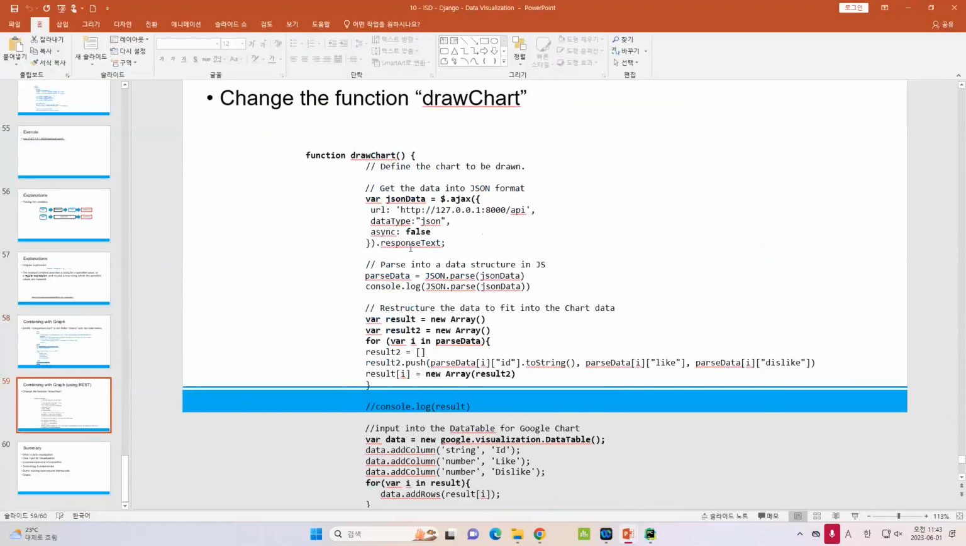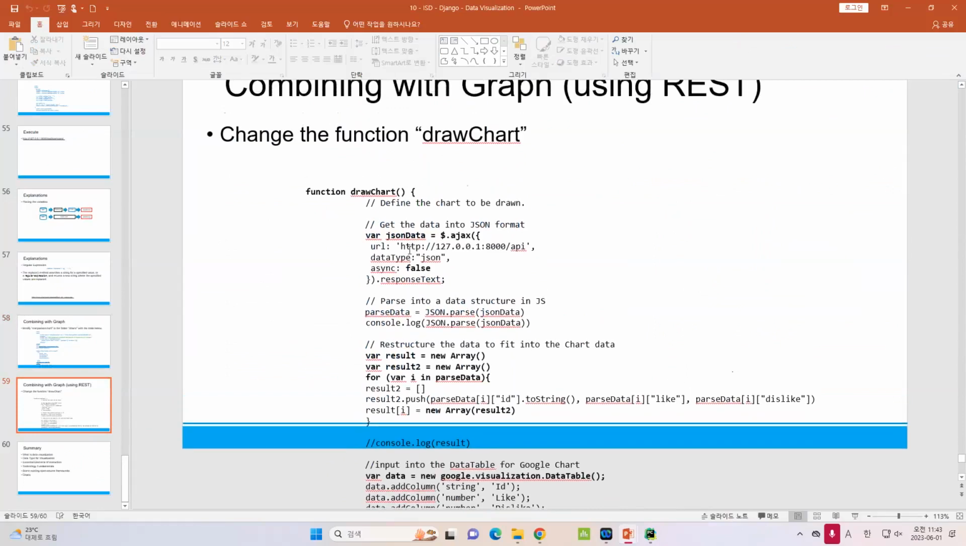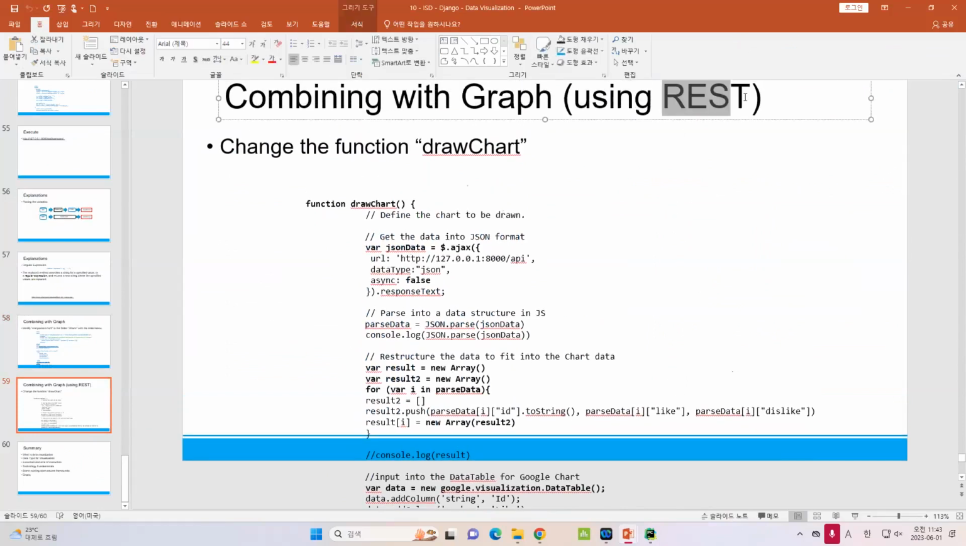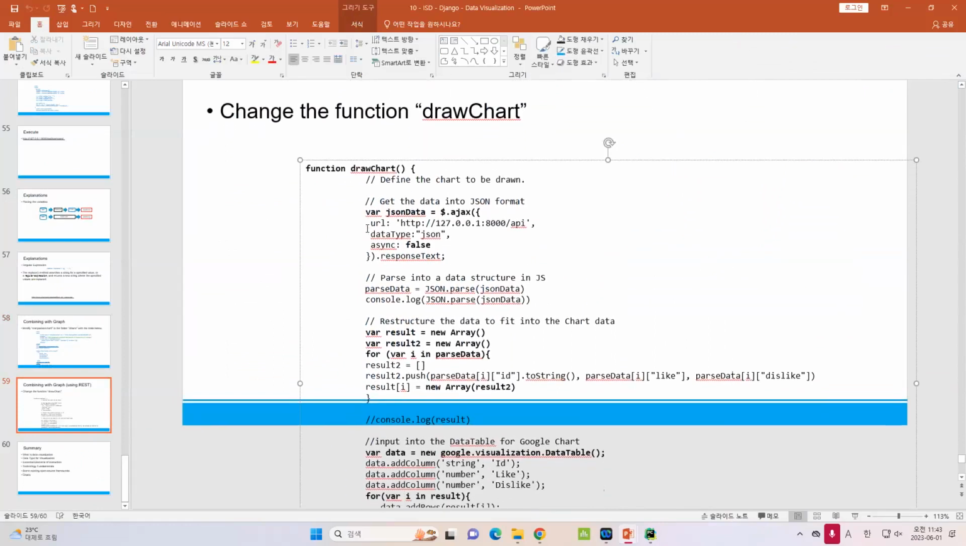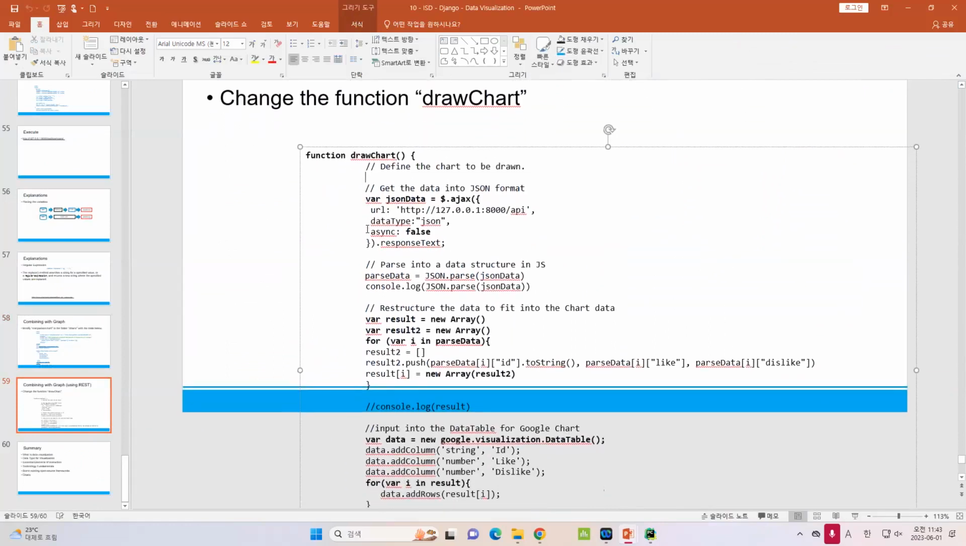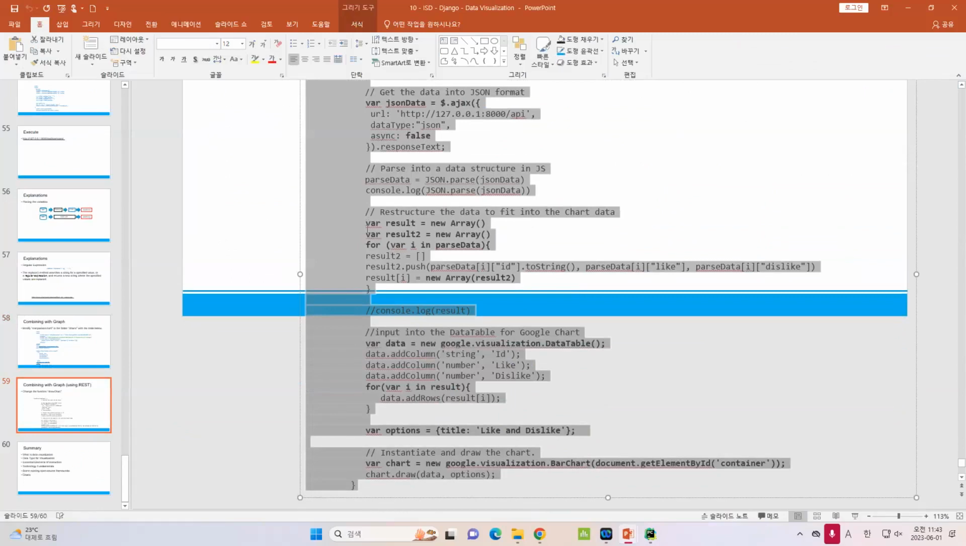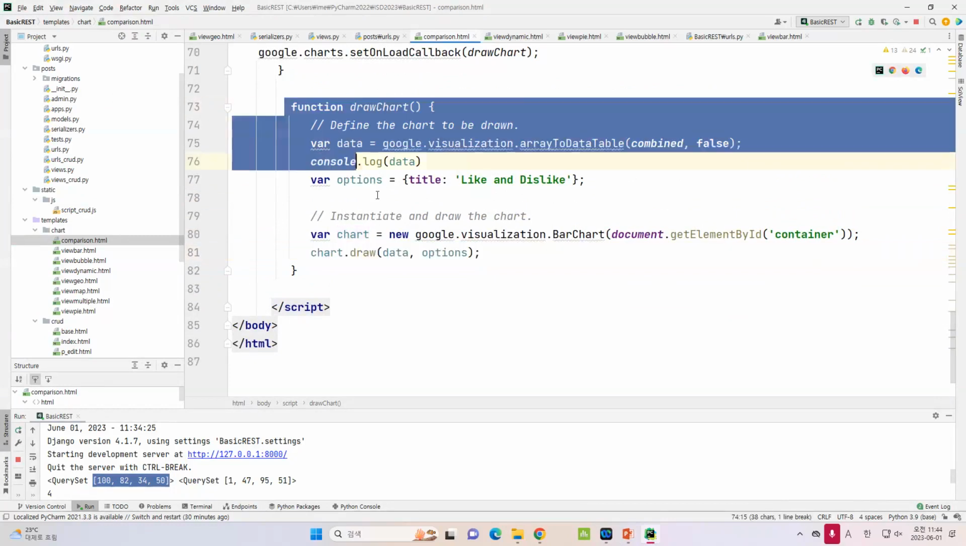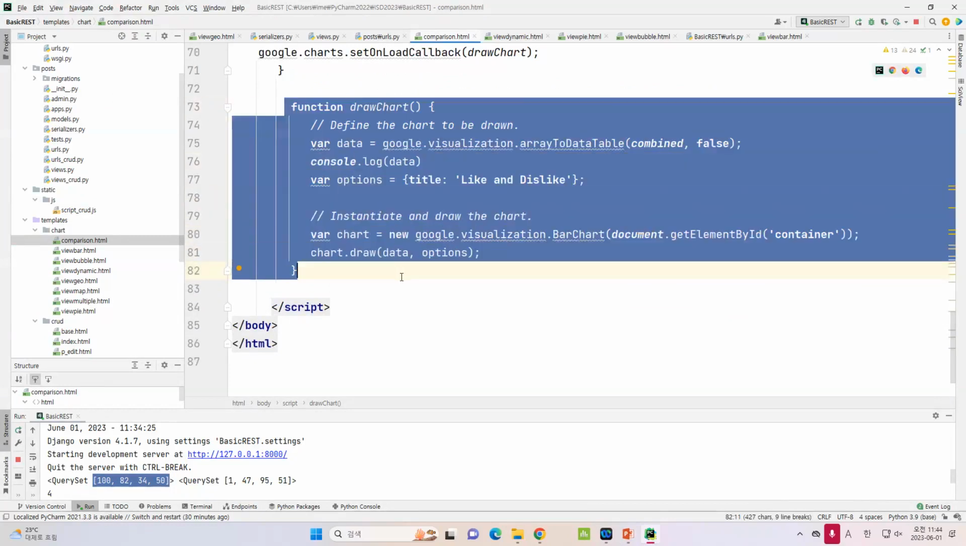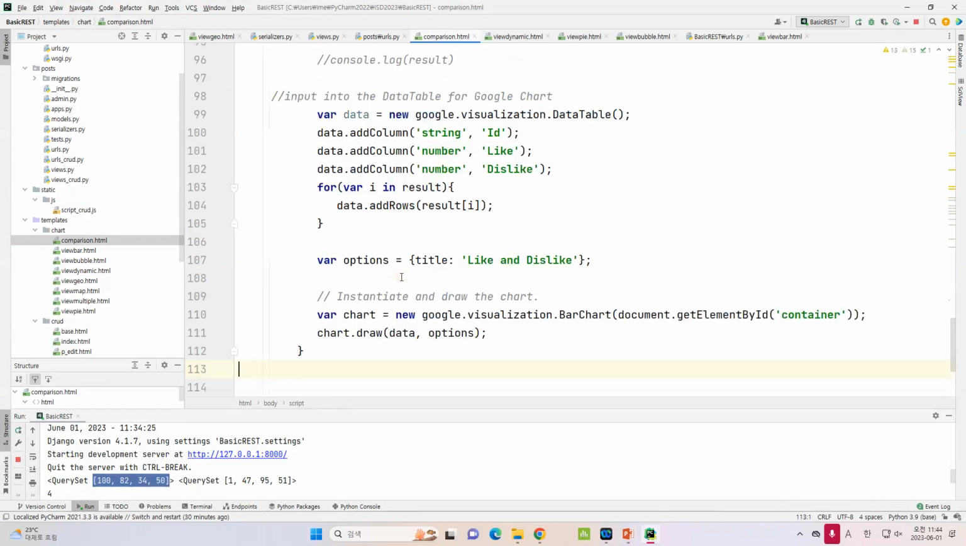Now, if I want to draw the chart from the REST API, is it possible? So you will see, I already made this function draw chart. This is the function draw chart. I will not use this function draw chart, because this is from the array. But if I want to use the REST API, you can use it like this.